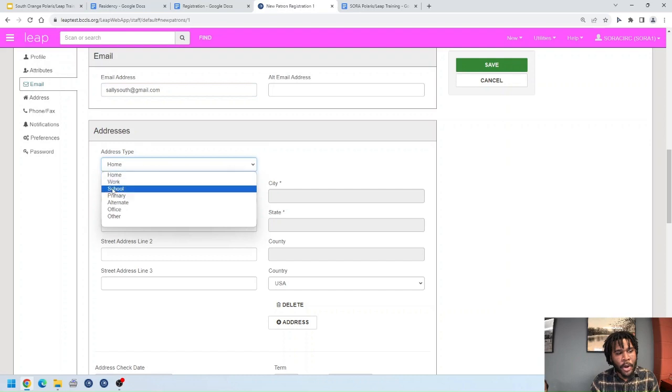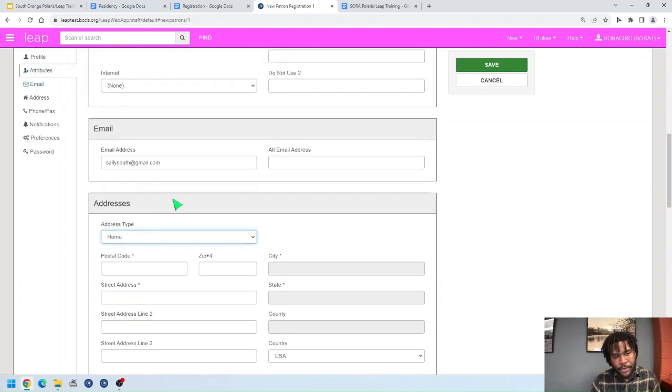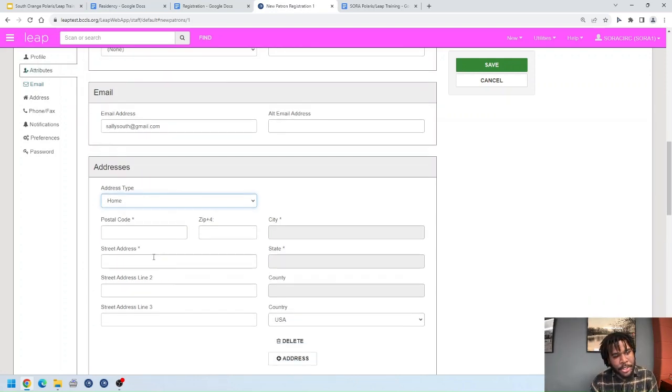You have home, work, school, which are going to be really the main ones that you utilize in this case to define what kind of address this is. But for Sally's case, she actually lives in South Orange. So we're just going to go ahead and type in her normal home address in this case.